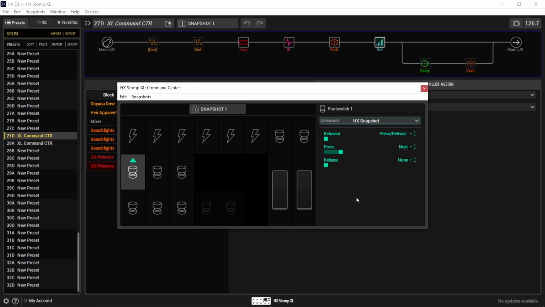So I'm going to make this HX snapshot. I want my behavior to be press release. Press means what happens when you press it. So when I press it, I want it to go to snapshot 1. When I release, I want nothing to happen. So once I press it down, I go right to snapshot 1.